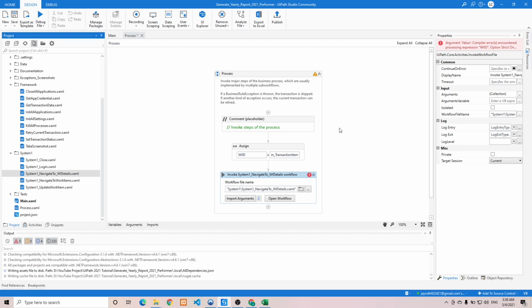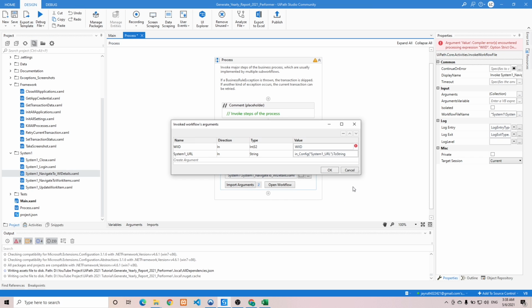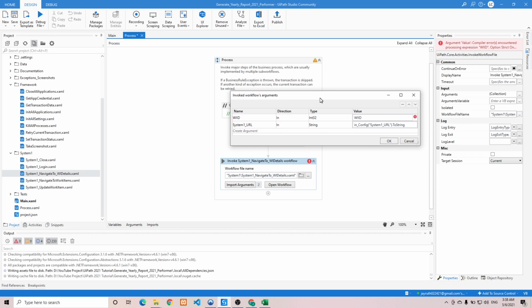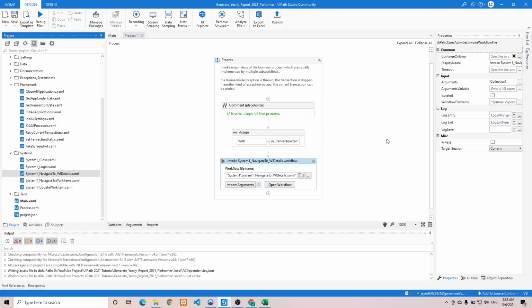Right. Now the next thing is we need to create a blank sequence. And yeah, oops, do I have an error? Oh, okay. So WIID inside this workflow is an integer type, so we need to convert it to int. So we can just simply do it by using the CInt function and hit OK.